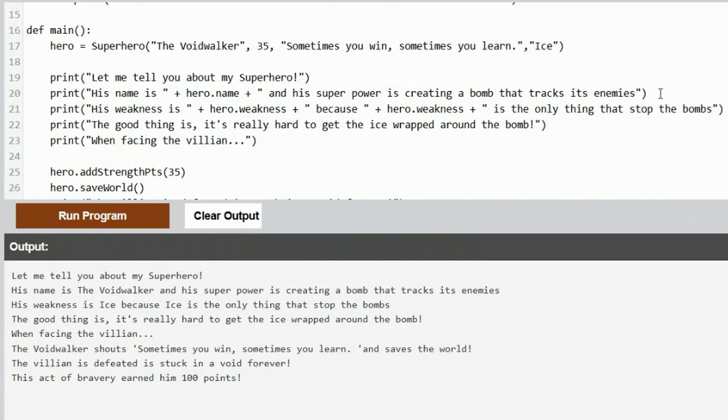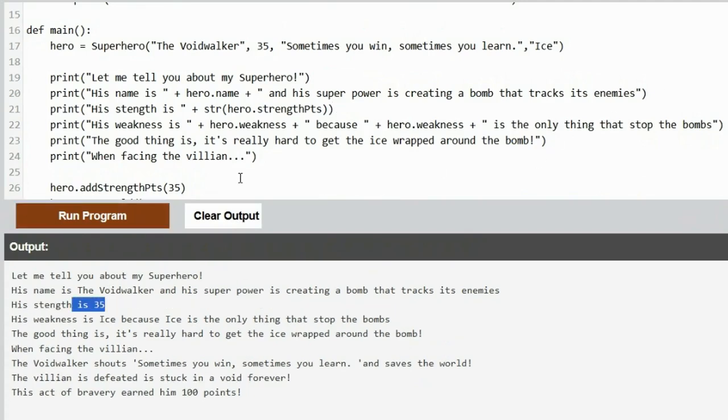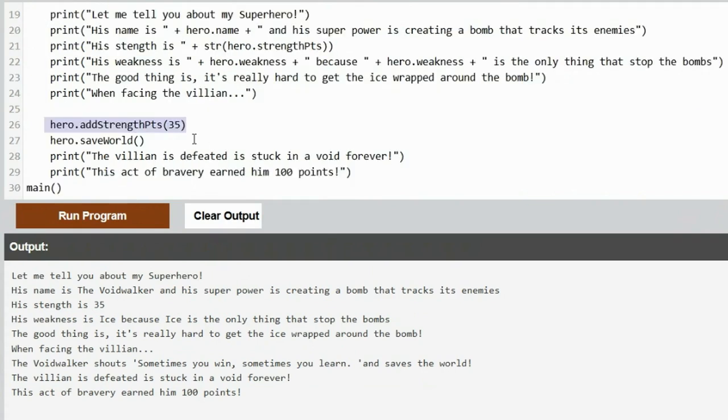And we should mention, print strength is, and I got to use that str command because this is numbers, right? Hero dot strength points. So we'll add that line in there, because you did the add strength points here. So when we add strength points, he should have 70 now, right?